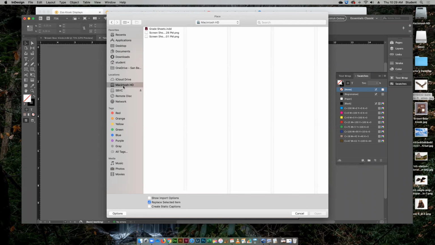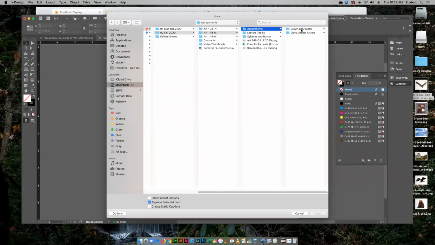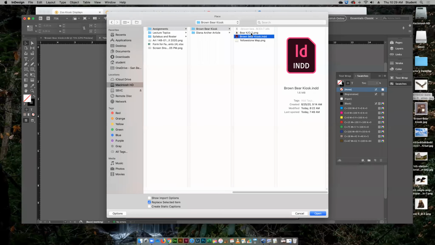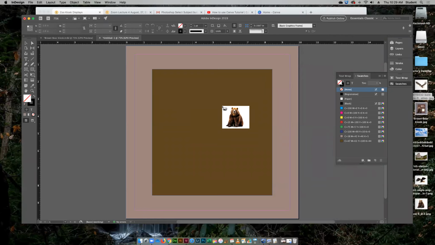On my computer, it's under the Macintosh hard drive, under me, under SBVC, under Fall, under R148, under Assignments, and under Brown Bear Kiosk. And voila, there is the Brown Bear PNG. Now you won't have to go through a myriad of all those folders because yours will be probably pretty simple. But there's the bear, and now I'm going to open it. Now I get this loaded up icon here. It's ready for me to place.